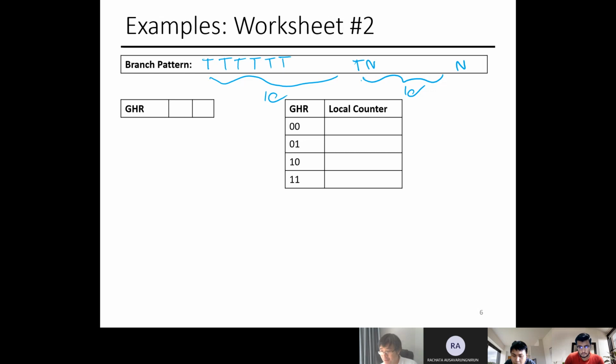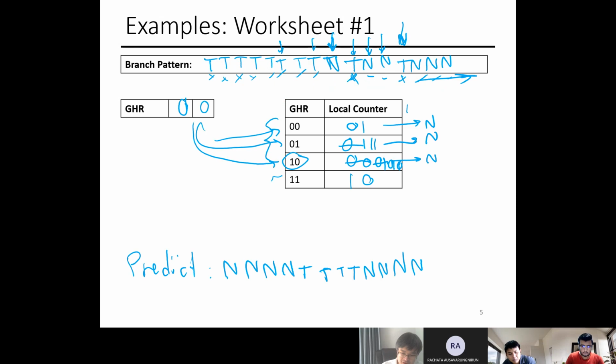So if the GHR is 32-bit, I can still make the local counter 2 bits. It just means that now with a 32-bit GHR, how many entries? If I have a 32-bit GHR, how big is the size of this table? It's 2 to the power of 32, right? Yes. So if I make that for each entry in the GHR, it's going to be 32 bits. That table is going to be pretty huge, right?